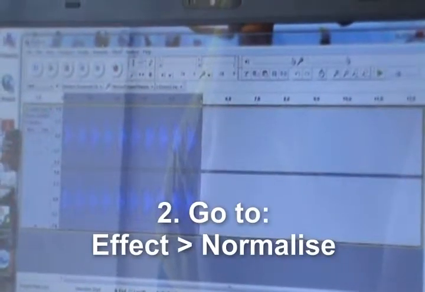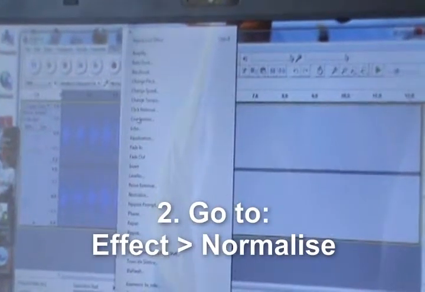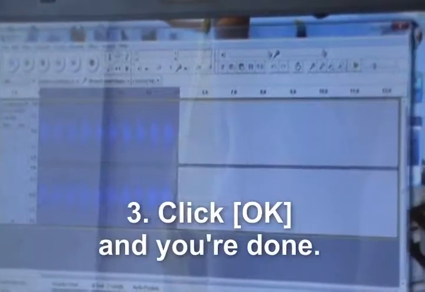Then I go to Effect. And then I go to Normalize. Here it offers me to input how much I want to normalize the maximum amplitude of the sound wave. You can adjust that setting. When you're happy with the result, click OK.